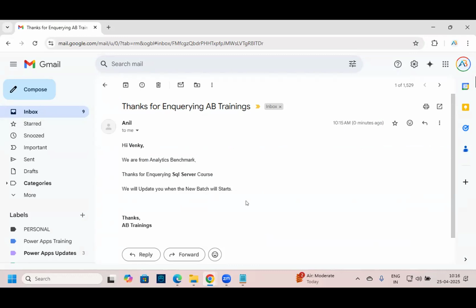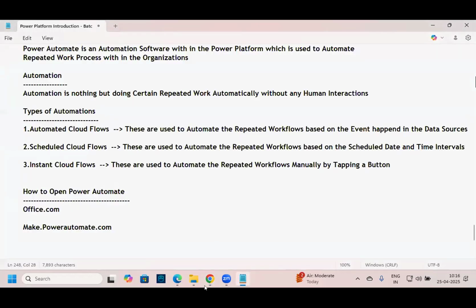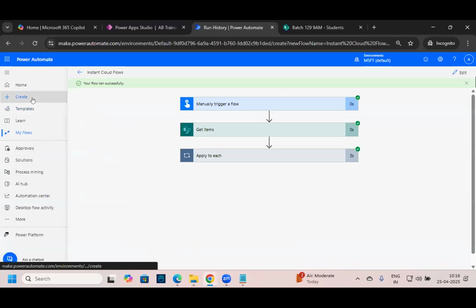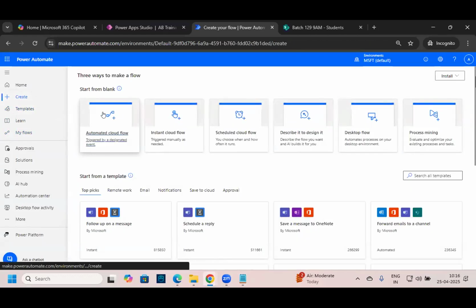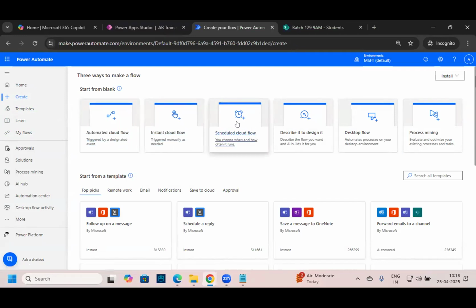There is no change in the context of the mail. But when you want to send an email to the students whenever a record is created in the SharePoint list, go with what type of flow? Automated. If you want to send an email to the students based on the scheduled date and time, use the scheduled flows.